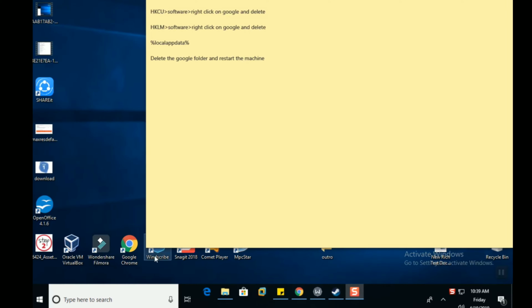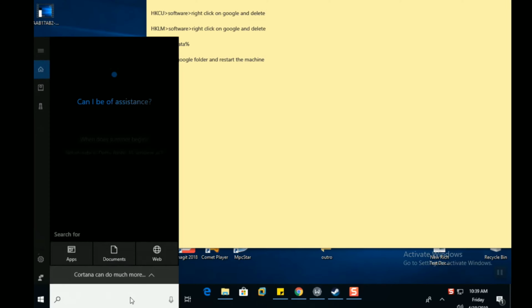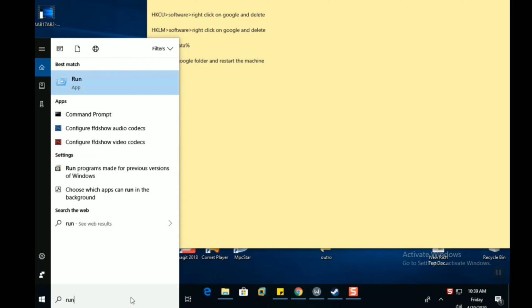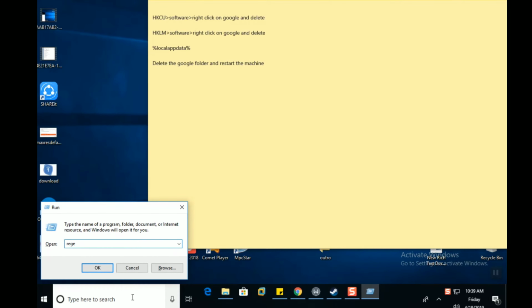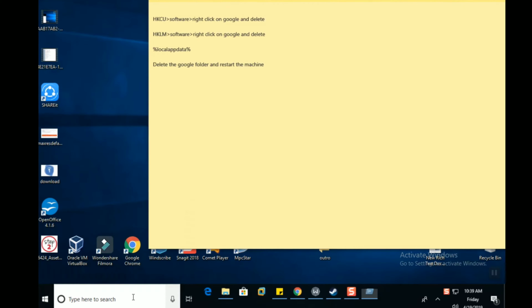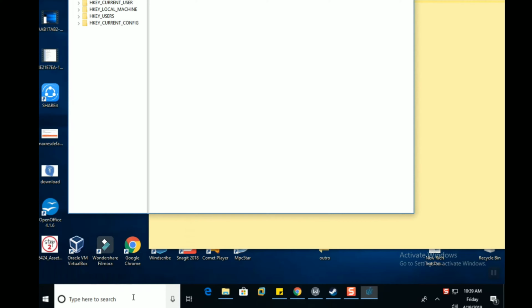Firstly, go to the bottom left into the search and type the word run, and please select run. In the box, type the word regedit and press OK.